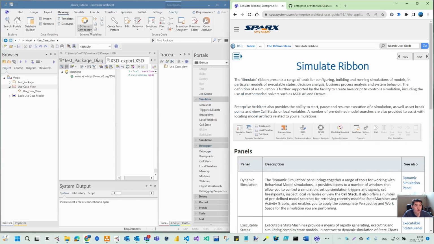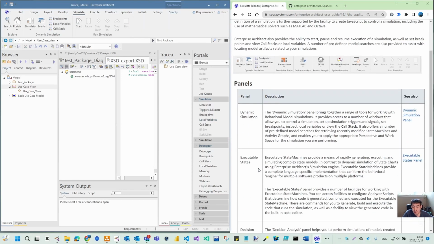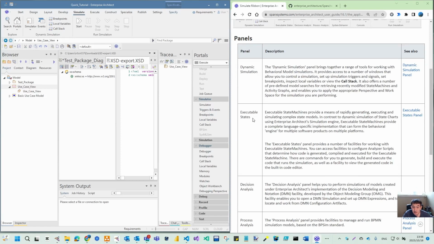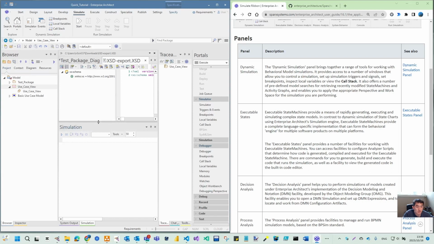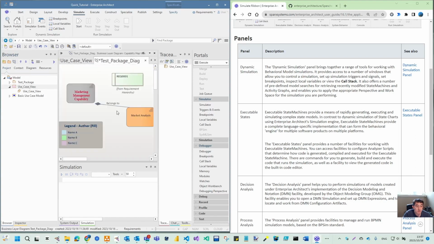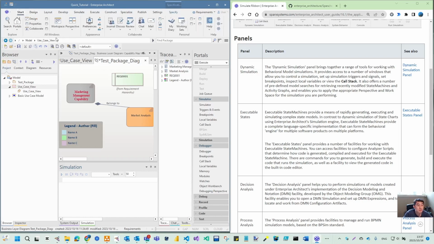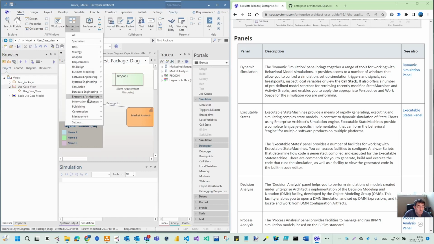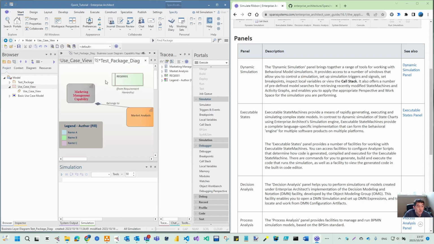And the simulate, also something new to us, is the dynamic simulation. We don't have executed states here, so simulate, open simulate window is like here. Oh yeah, that is our schema actually. We export it, but let's close the schema and back to here. So simulating is dynamic, bringing together a range of tools for working with behavioral model simulating. So we will try to work on something like the perspective behavior.